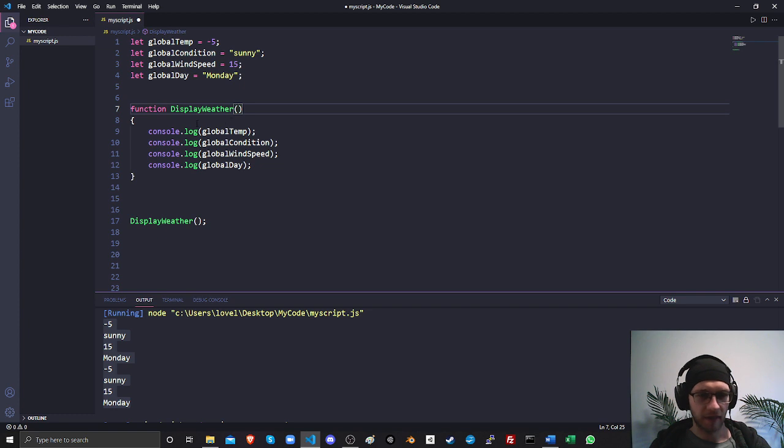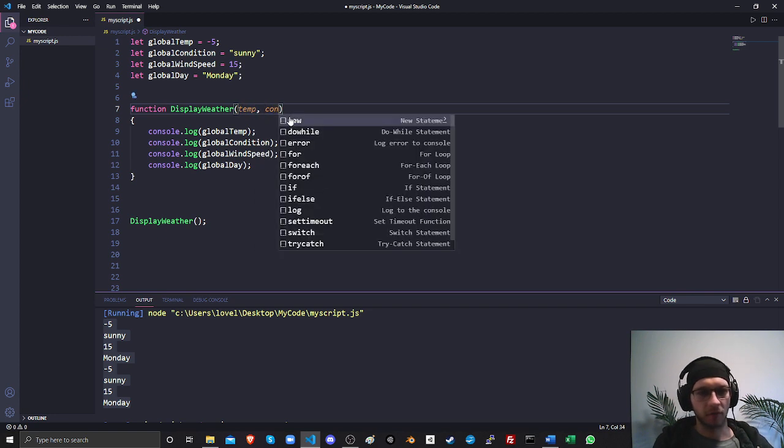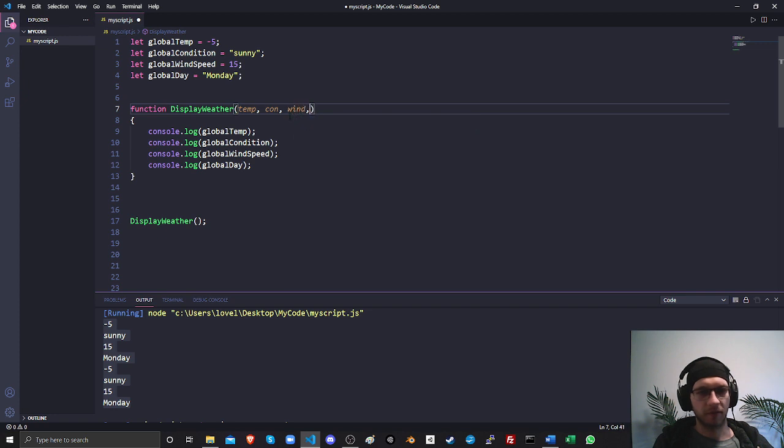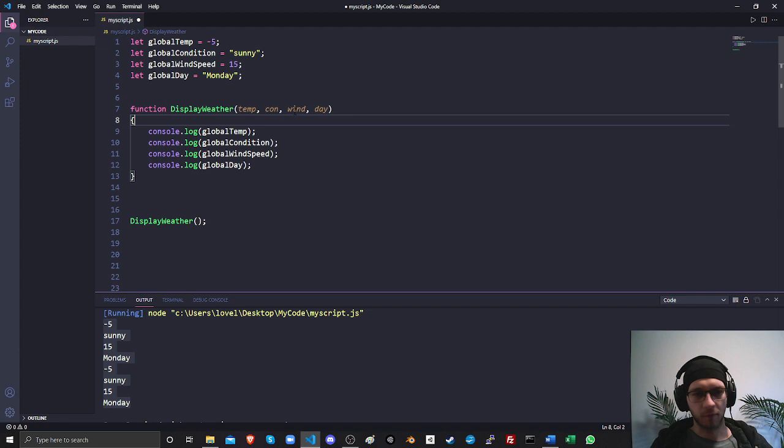So let's say I want to have a local variable, and that's just going to be specific to this function. So outside of these brackets here, nobody is actually going to understand what this variable means. So it doesn't have to be as wordy. You can do it a little bit more short form because it's a very small area where this variable is going to be understood. So I'm just going to do, let's say, temp, con for global condition, wind, and day. So something like that. Again, you can call these whatever you want.